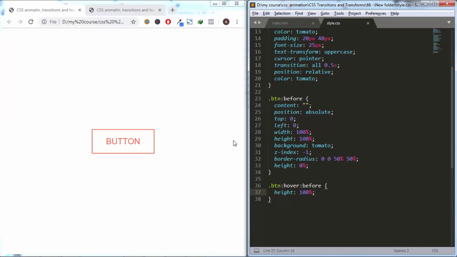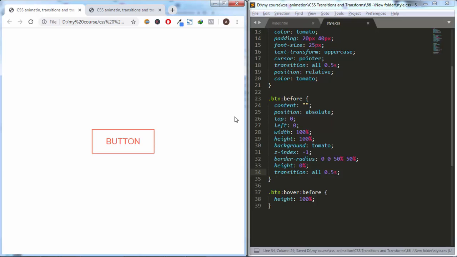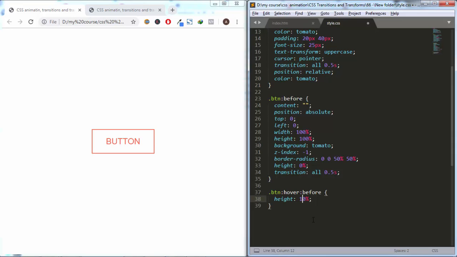Then, in order to make this change in height happen smoothly, I will go up here and add transition, all, 0.5 seconds. Good. So now, when I go and hover over the button, you can see the red background height becomes 100% again. But, of course, because of the border radius we added to it, it's not covering the whole button. So we need to increase its height and make it more than 100% on hovering. So let's go here and change this 100% to, let's say, 190%.